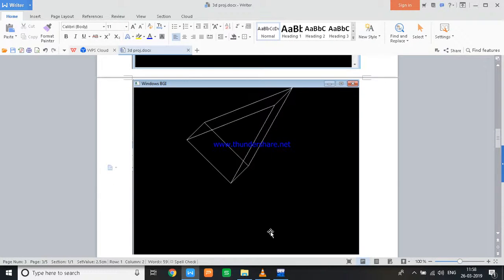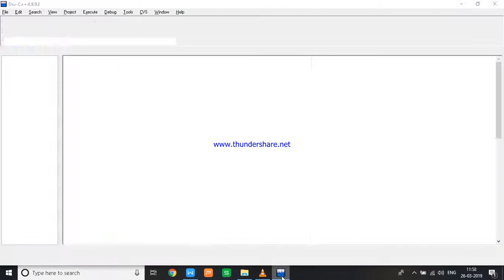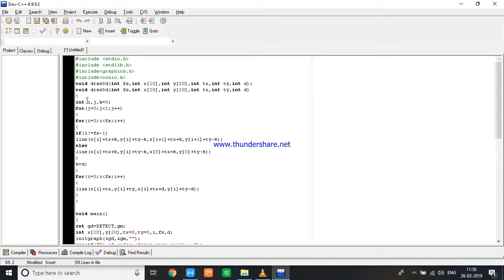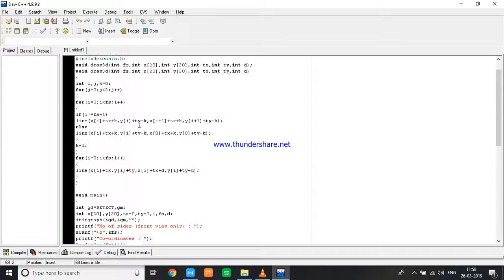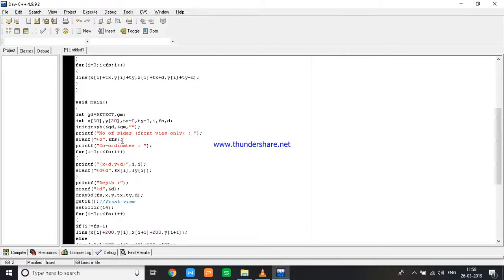Okay, we've just moved to the coding part. If you have a look here, I have defined a function here, draw 3D. What it does is it draws the complete diagram in parts. The first thing draw 3D does is it takes the coordinates of the shape which we want to start with. For example, it's a triangle.